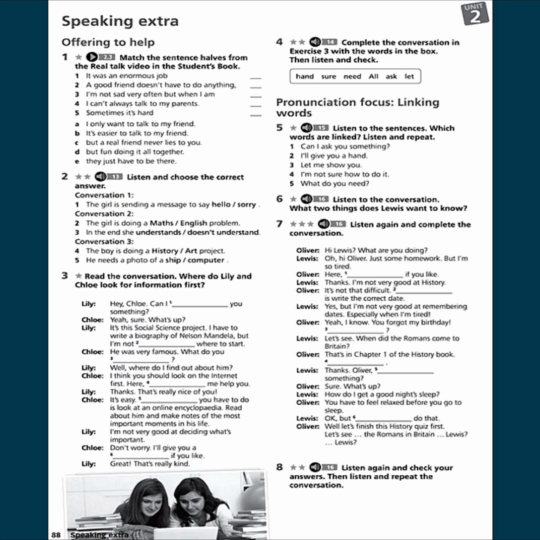Section 6. Now listen to the conversation. What 2 things does Lewis want to know? And then listen again if you need to, and complete the conversation in section 7.